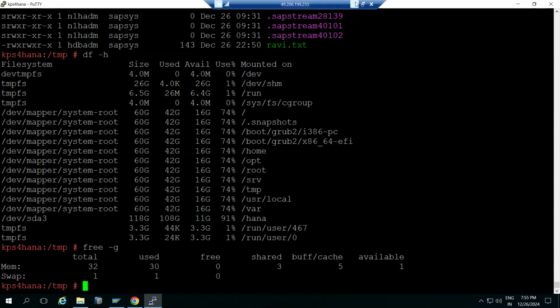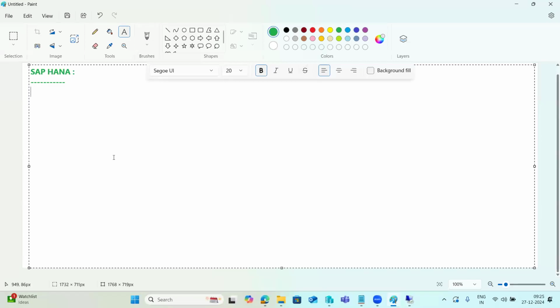These are some useful Linux commands. I will share the details of a document with you, where you can find clear details of the Linux commands. You can log in and practice on the Linux operating systems. Now let's start the SAP HANA installation.